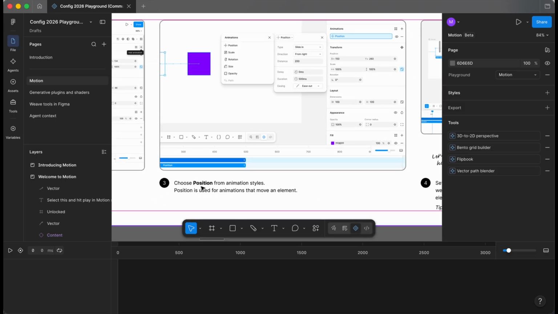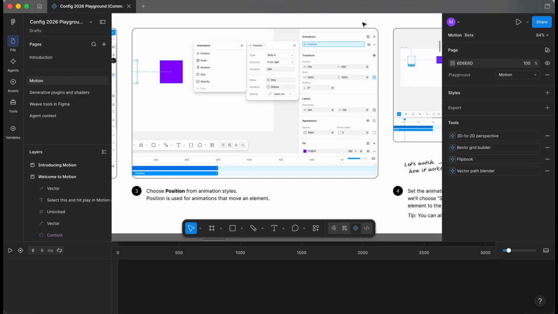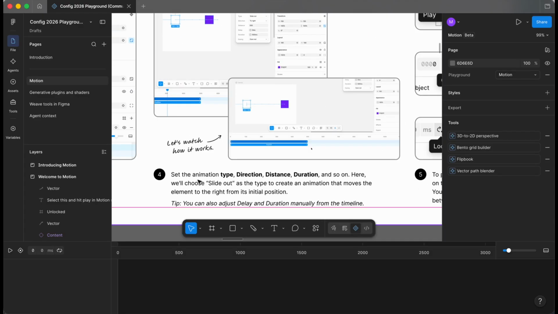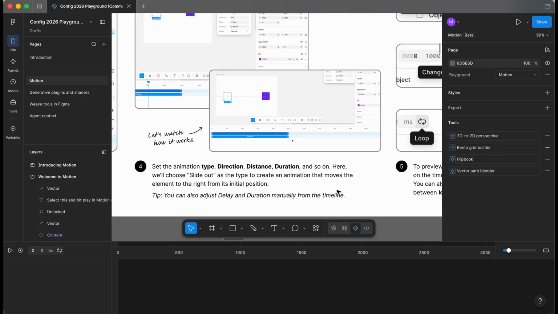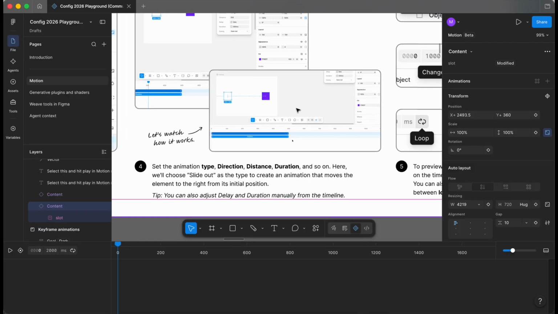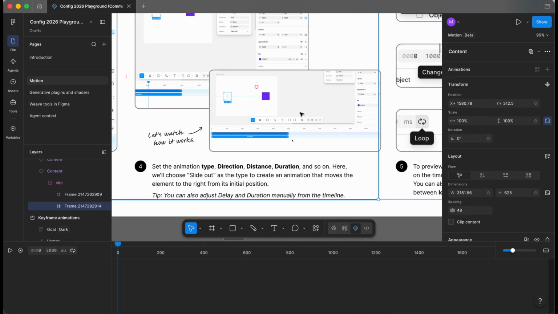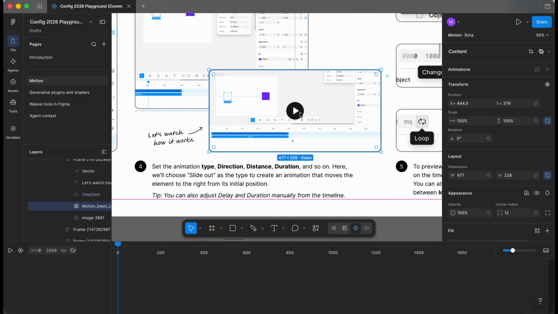Three, choose position from animation styles. Okay, so just there. And position is used for animations that move an element. Okay, four, set the animation type, direction, distance, and duration, and so on. Here we'll choose slide out as the type to create an animation that moves the element to the right from its initial position. Okay, it says let's watch how it works here. Let's click on this. Is this a video? Yeah.